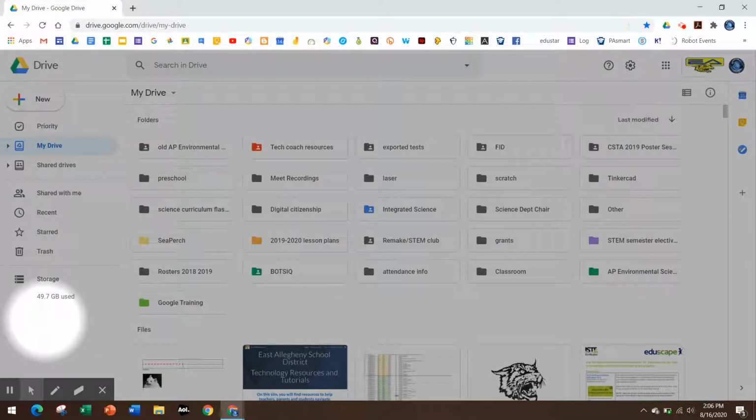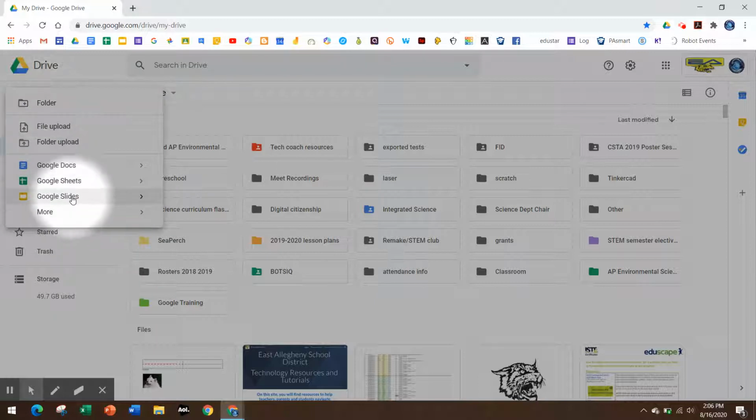This video is going to show how to do slides. You can access slides from a bookmark like I have up here. You can type in slides.new in the Omnibox at the top, or you can go to your Drive and click New Slides.